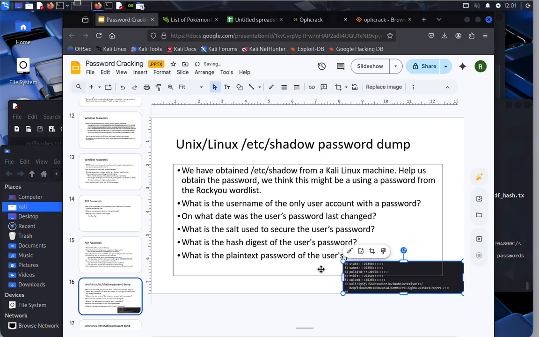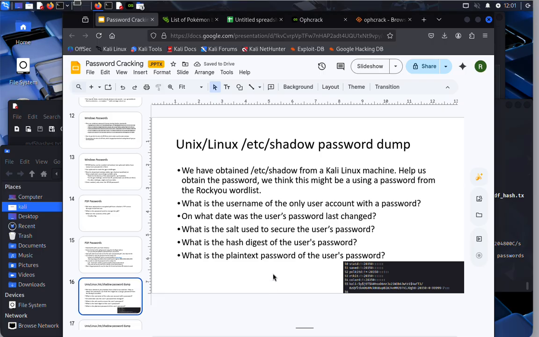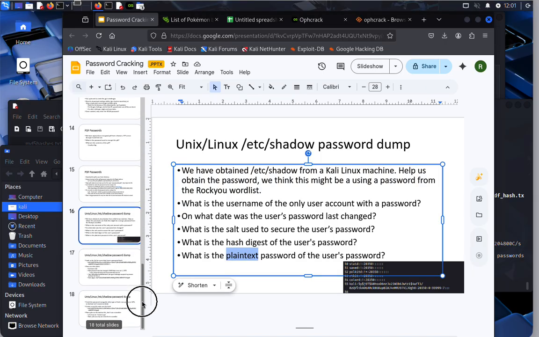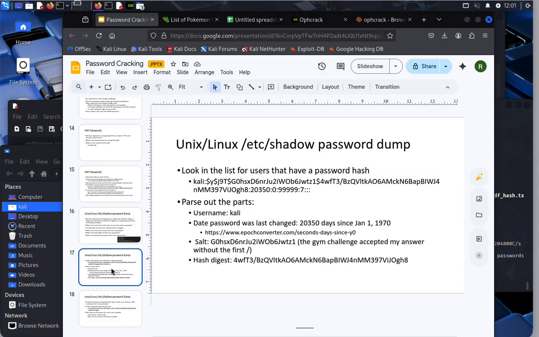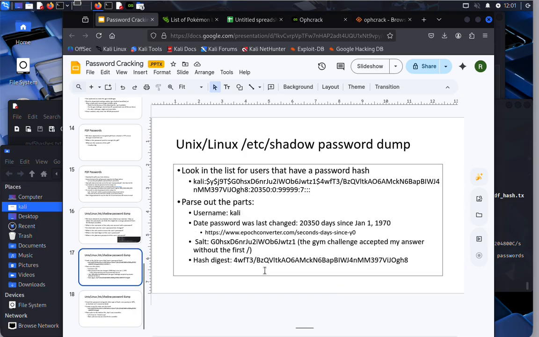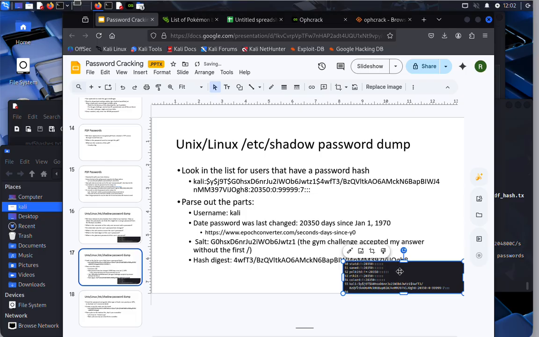All right, so it wants to know the username, the date of the user's password, what's the salt, what's the hash digest, and then actually crack the password. So this one is actually way simpler than the last, and it's not tedious at all. Okay, so first thing is, we just look in the list for the users. Let me just copy this over. We look in the list, oops, hit Command C. Put it down here. Okay, we looked in the list and we found the user that had a password hash, and it was Kali. So the username is Kali.